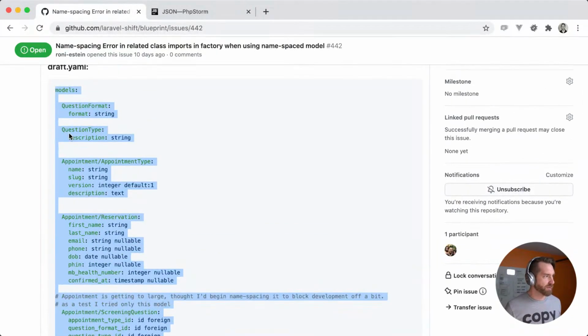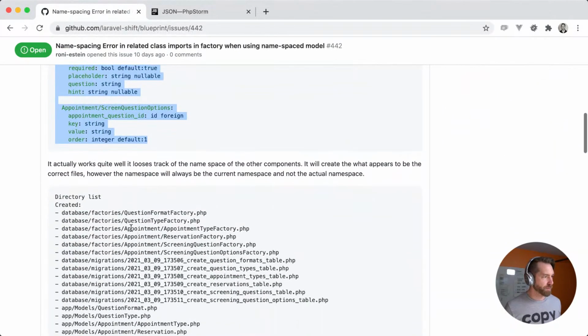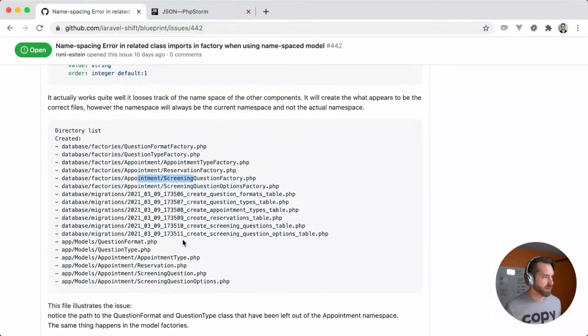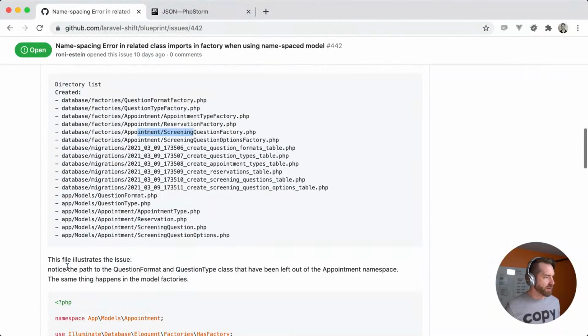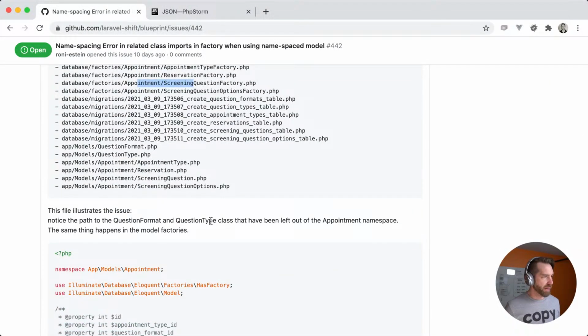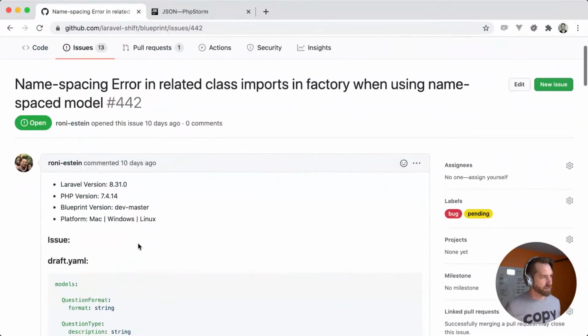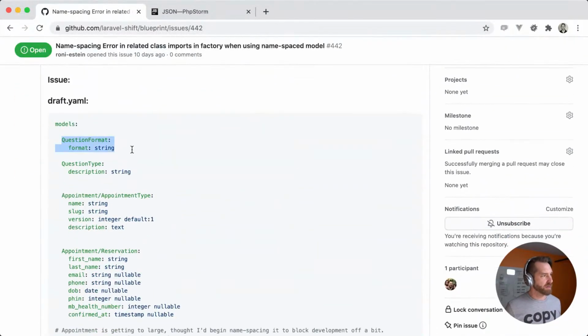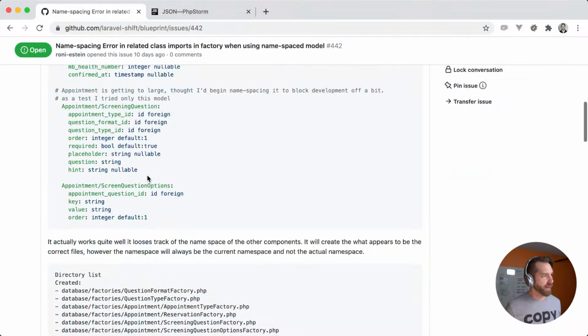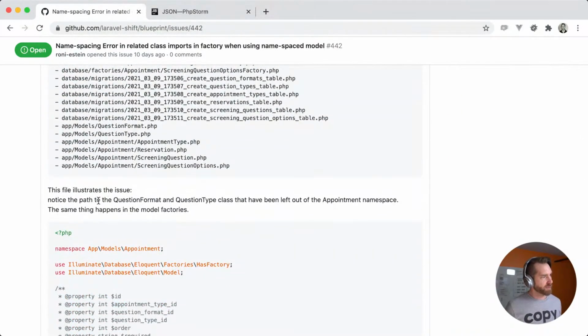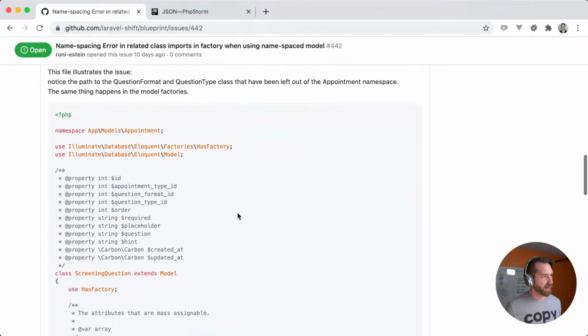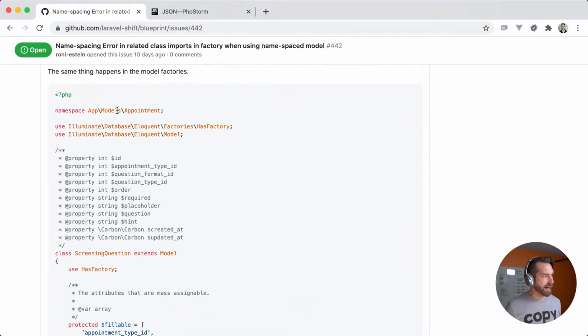They made a question format and a question type at the top level, and then they made appointment. Okay, that's all good. The factories are under the correct spot, and the models are under the correct spot. So maybe the code themselves. Notice the path to the question format and question type class have been left out of the appointment namespace. That makes sense to me because they're not under that. Oh, okay, it's in app models appointment.